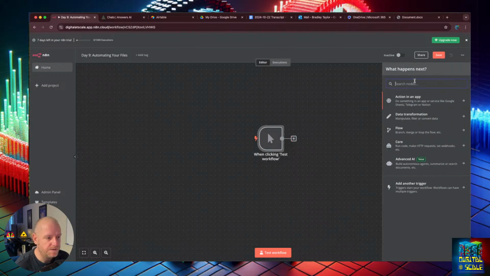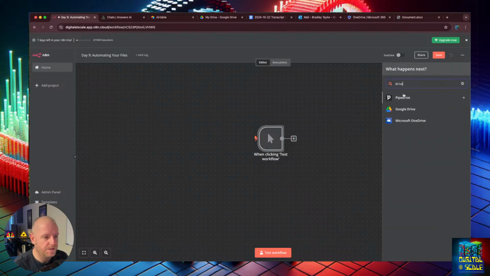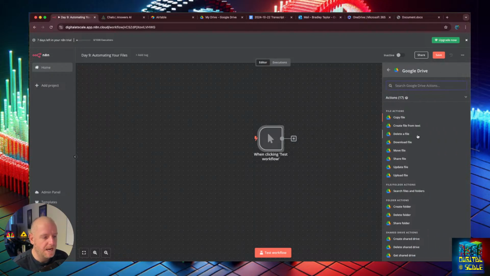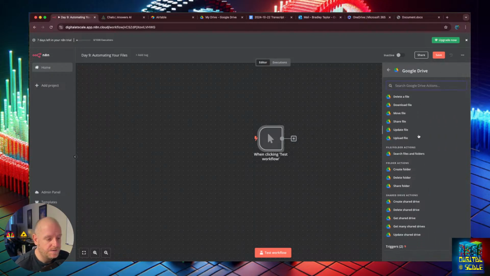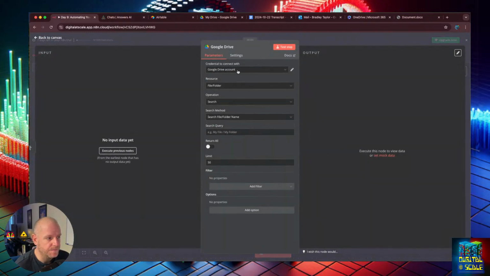So when I click on this, I can test it. And what I wanted to do is then go into my Google Drive. So I'm going to click here, and I am going to have it search files and folders. So we have our Google Drive account here. I'm going to be getting files. So I want to search, and the search method is I want to search within a file or folder name.